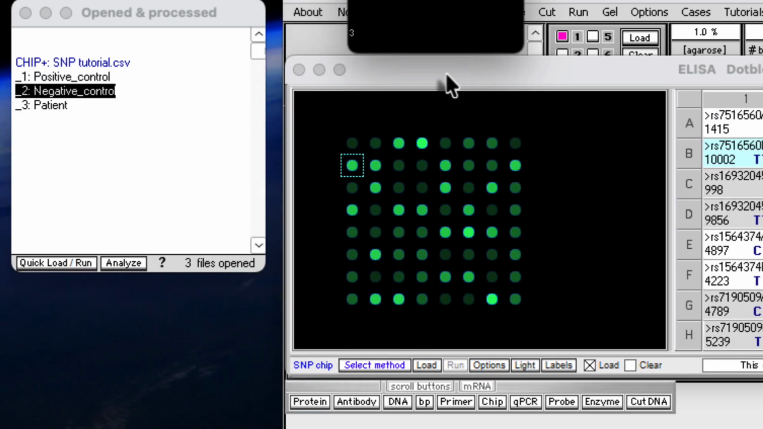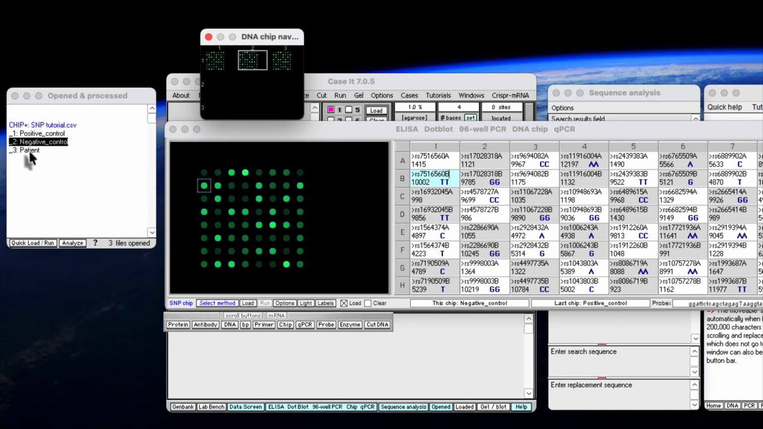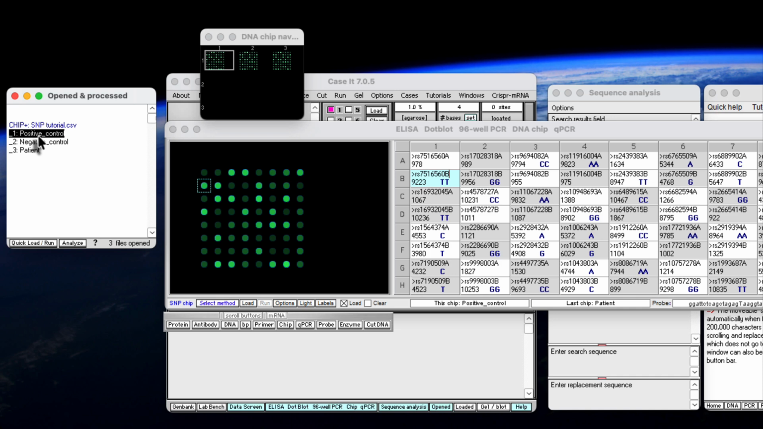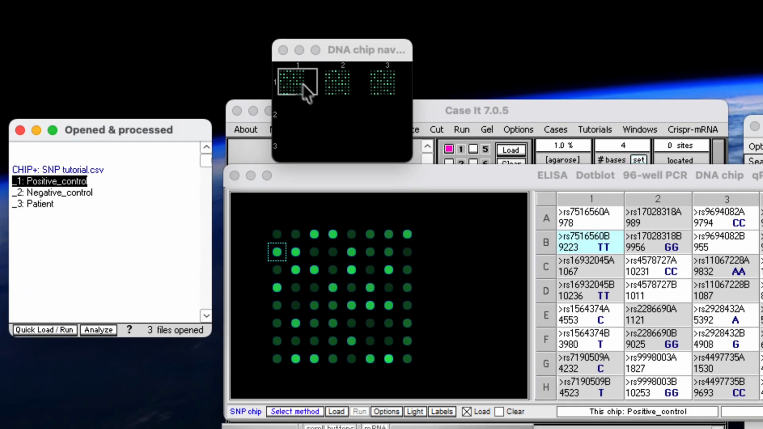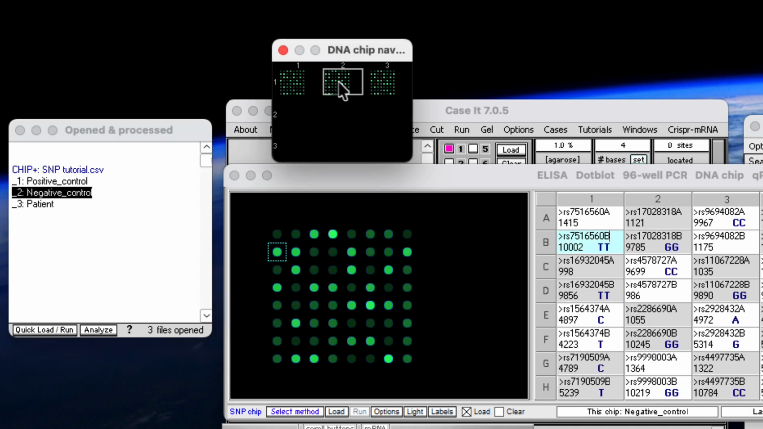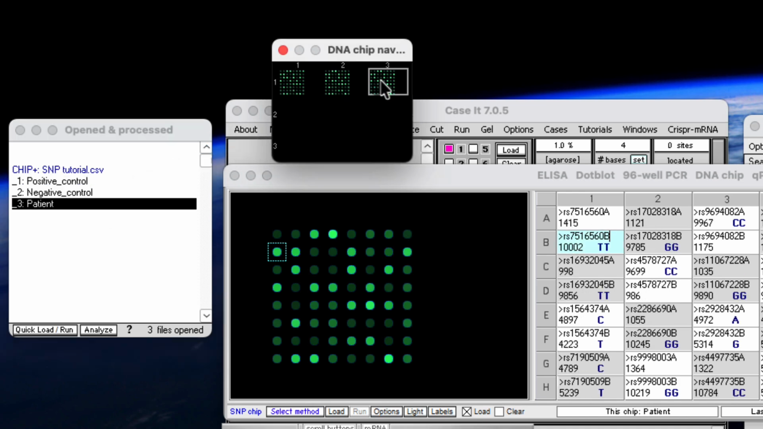And as we click on those different samples, you can see that there is a change in the array of spots with the different fluorescence intensities, and that will correspond to changes in the data in the cells on the right. You can also navigate using the navigation window up above the main window. These thumbnails will be in the same order as the sample names in the Open and Process window. So I can click on each of these and move between the different samples.